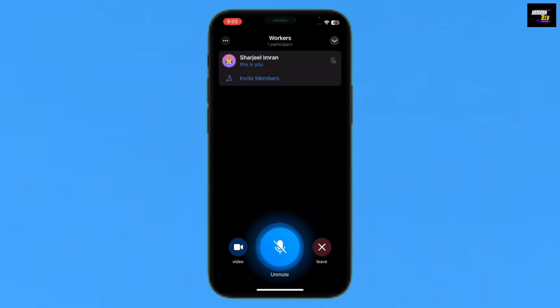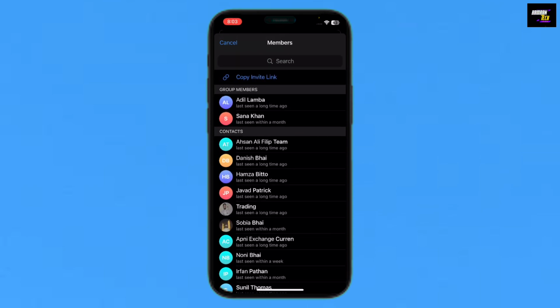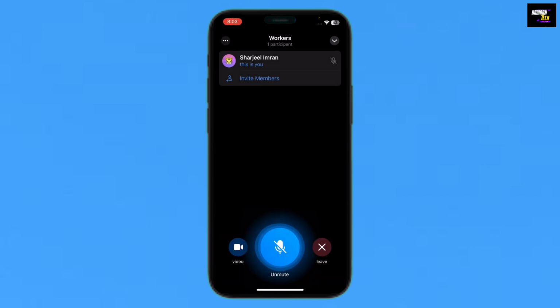So simply, during the video chat, you can add a live member with Invite Members. So I will tap on it. From here you can add a member from this group chat. You can also copy this invite link and send it to someone, and when they click the link, they will be automatically added to this group video call.